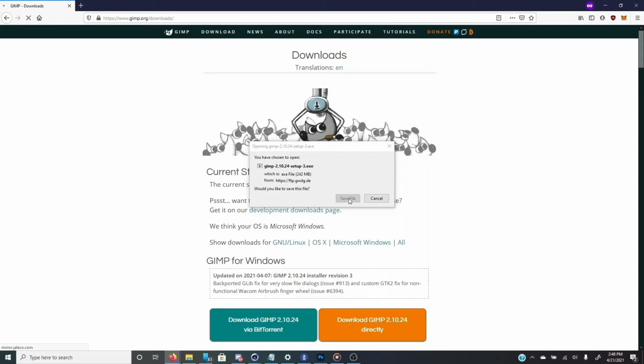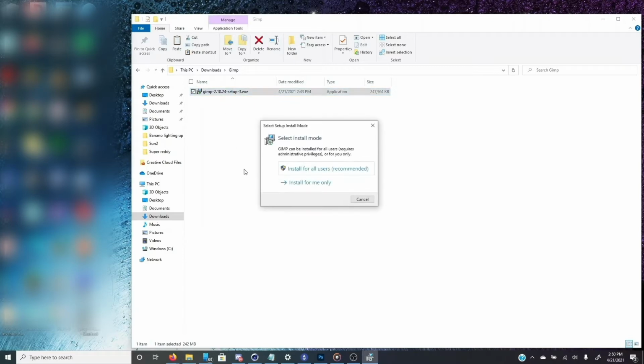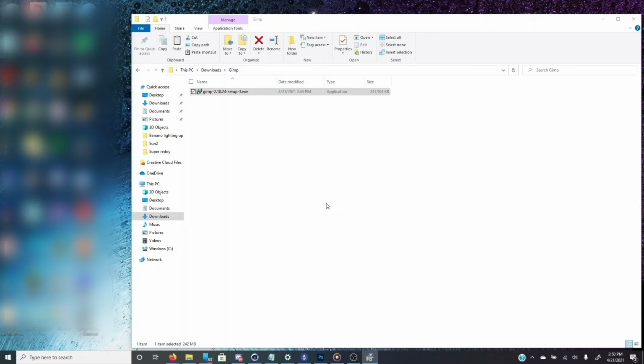Then you'll just hit save file. I did too. And then you'll just install it. I guess I'll go through that too. So once you've downloaded it, you can go ahead and run the setup. That's the file you downloaded. I'm just going to do everything recommended.